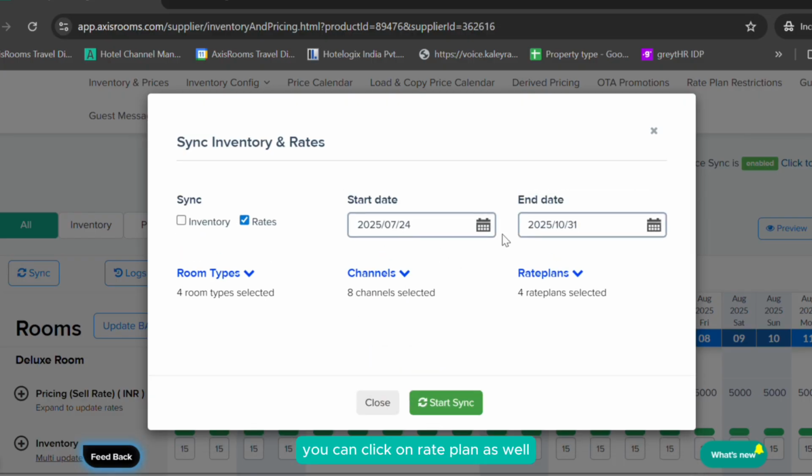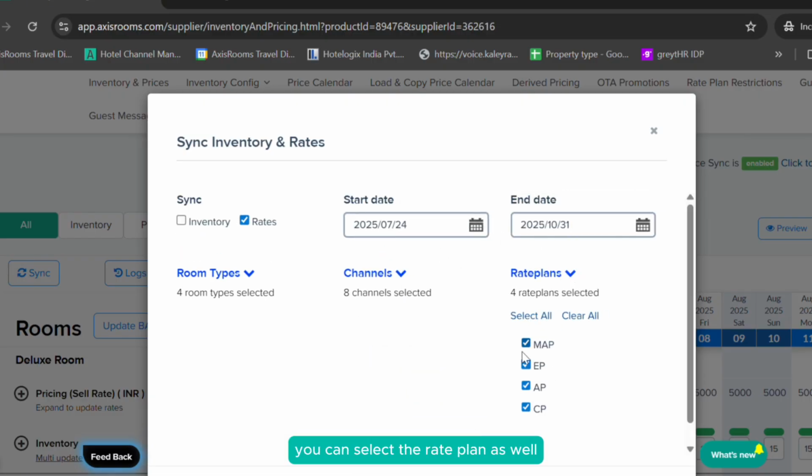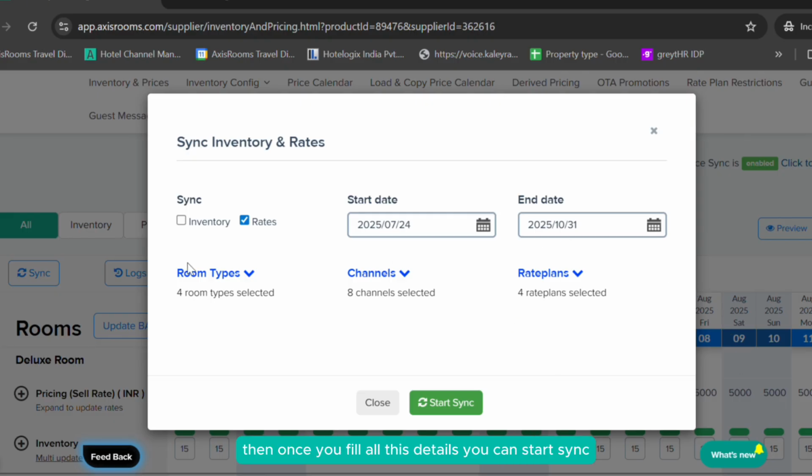The same way, you can click on rate plan as well. You can select the rate plan, so click or unclick any meal plan you wish to sync the rates for. I will be selecting all. Then once you fill in all these details, you can start sync.